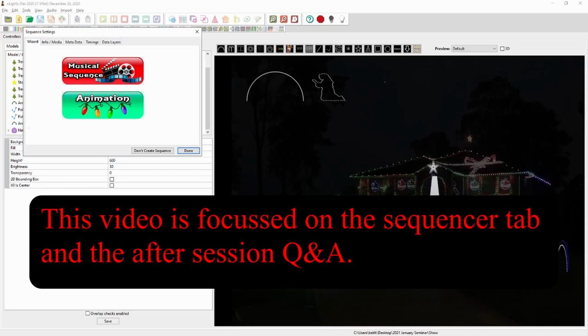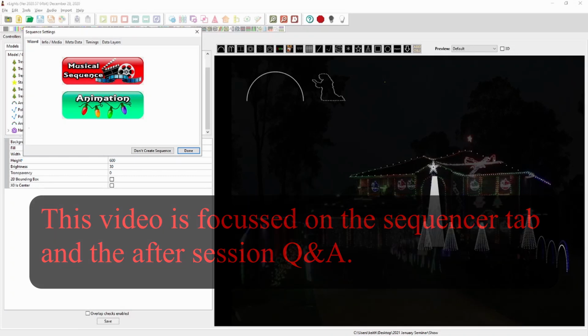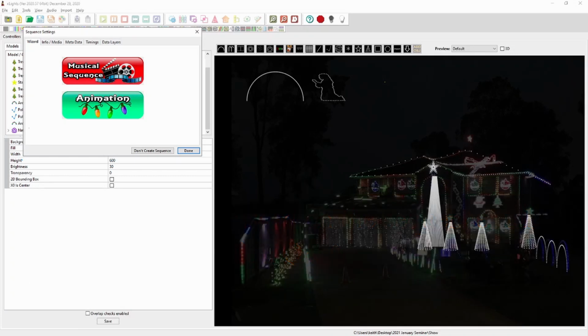Now you can choose musical or animation. We'll do musical here because it shows us a few additional things, but an animation is useful if you just want a sequence without music. And by default it'll be 30 seconds, but you can go into the sequence settings and change it to be any length of time that you want it to be.